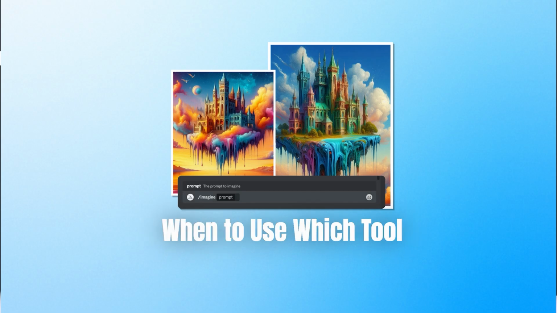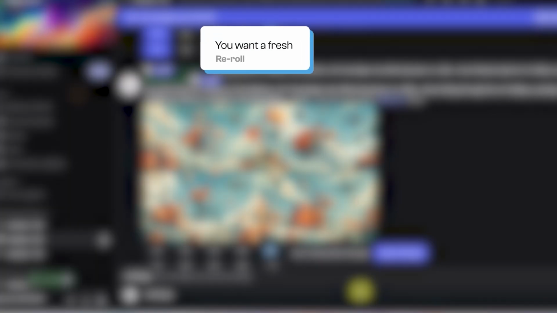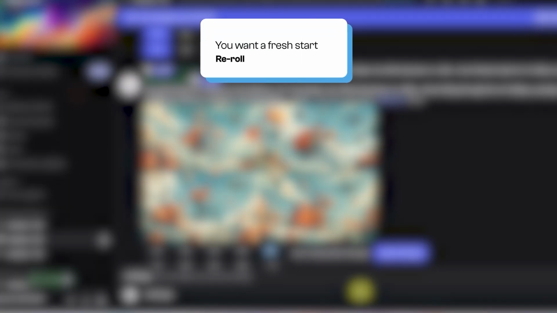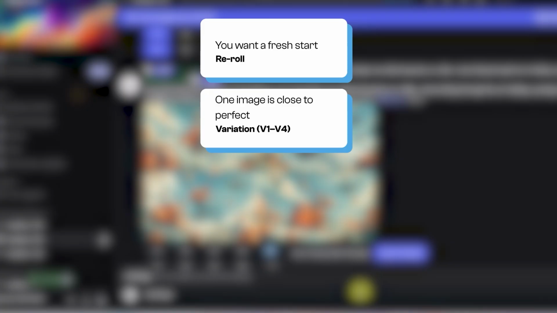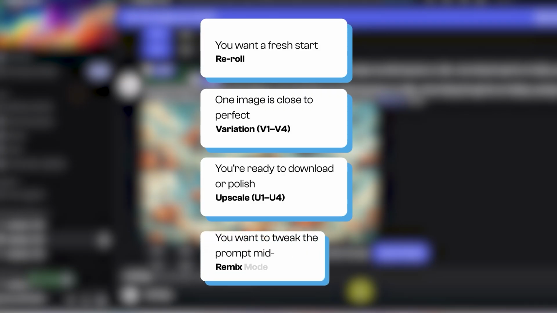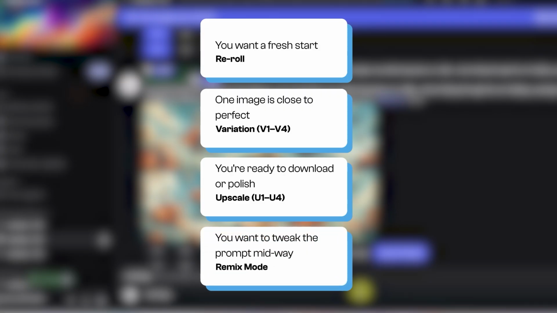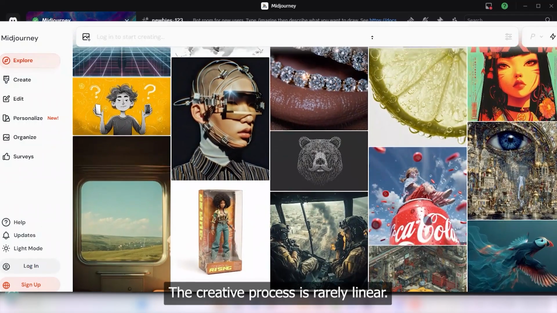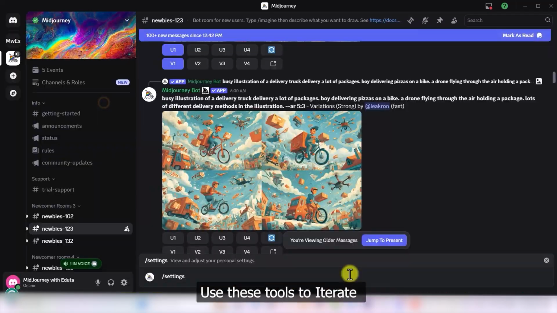When to use which tool? You want a fresh start: Reroll. One image is close to perfect: Variation V1 to V4. You're ready to download or polish: Upscale U1 to U4. You want to tweak the prompt midway: Remix mode. The creative process is rarely linear. Use these tools to iterate, refine, and explore.